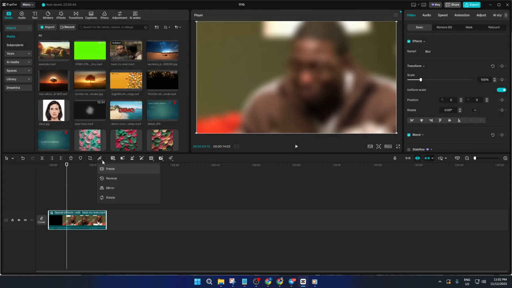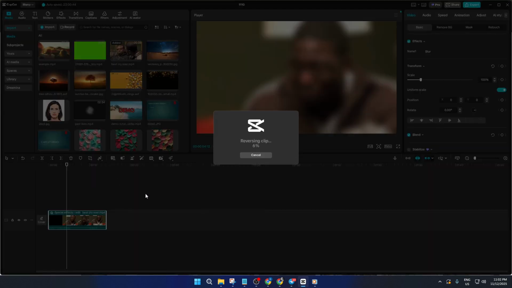What's happening behind the scenes is CapCut is flipping every single frame and audio sample so it plays from end to start instead of start to end. If you've ever played a tape backwards, that's exactly the sort of effect you're about to get.